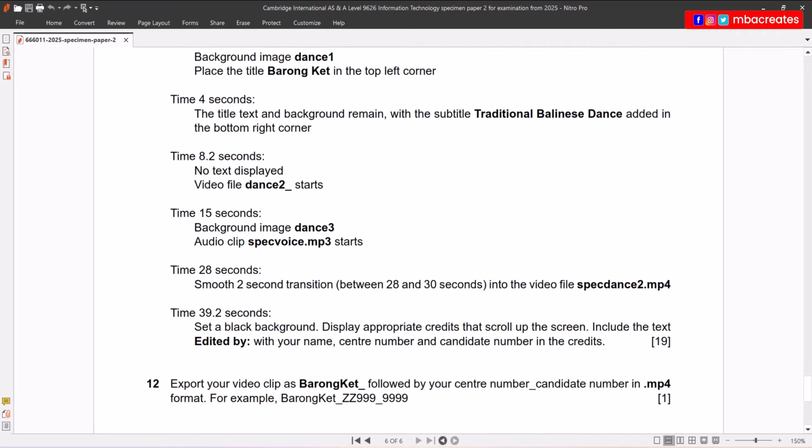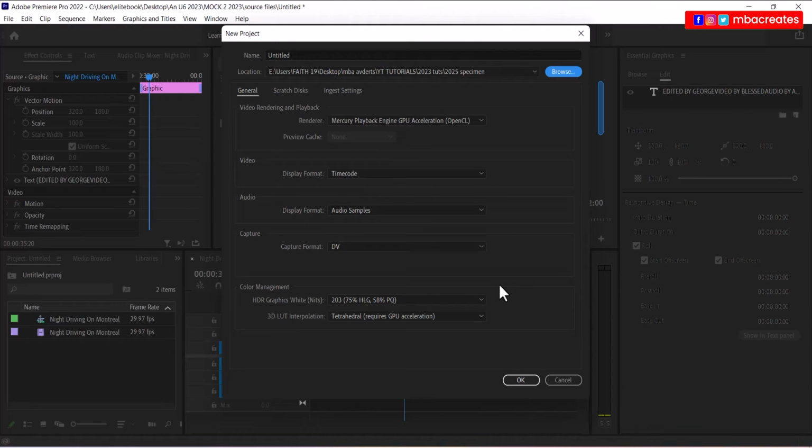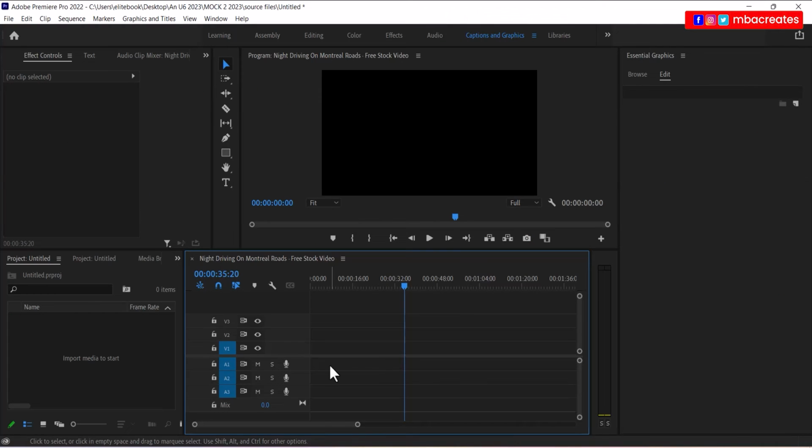So let's dive into Premiere Pro, where I have already selected my examination folder as my project folder. You can give it any name because this is not the name you are going to use in exporting your file. And click OK. So for now, what we have is a blank document. So we need to import all the necessary source files that have been provided for this file.